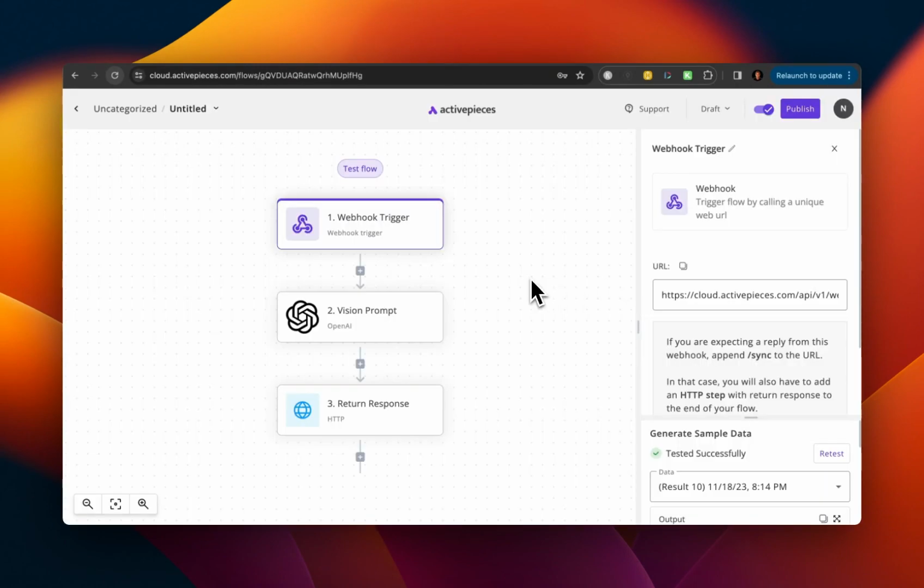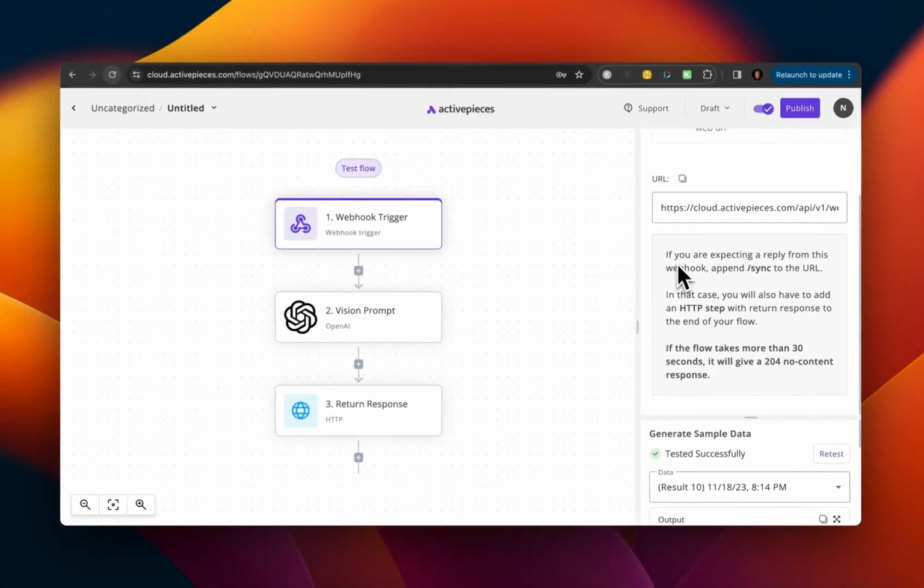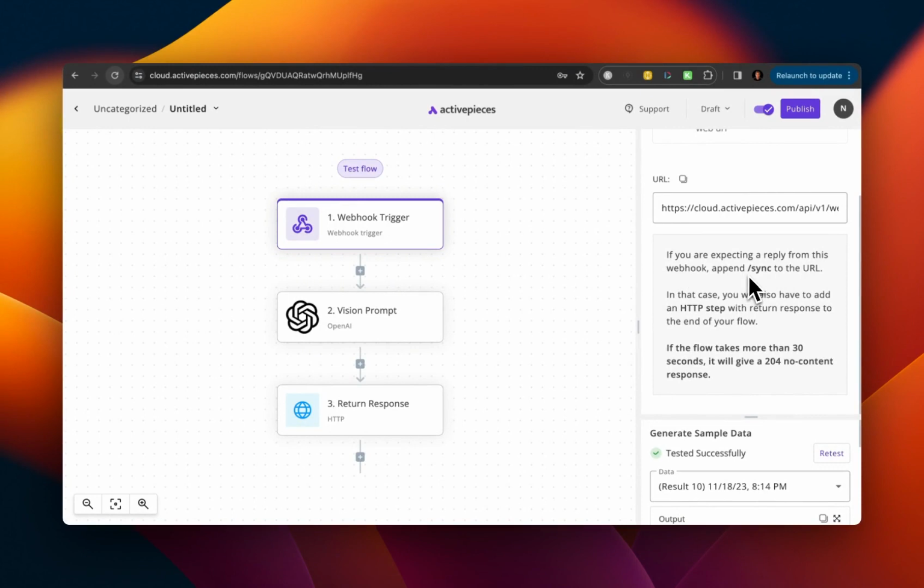All right, so here we are in Activepieces, and you'll notice that the first piece is a webhook trigger. So this is where Activepieces provides you with that webhook URL. And here's the documentation where I was getting tripped up a little bit. It says, if you're expecting a reply from this webhook, append /sync to the URL. As I stated earlier, I was having a little bit of an issue with that. And then it says that in that case, you will also have to add an HTTP step at the very end. So that's going to return the response. And here it is, and it's at the end of your flow.